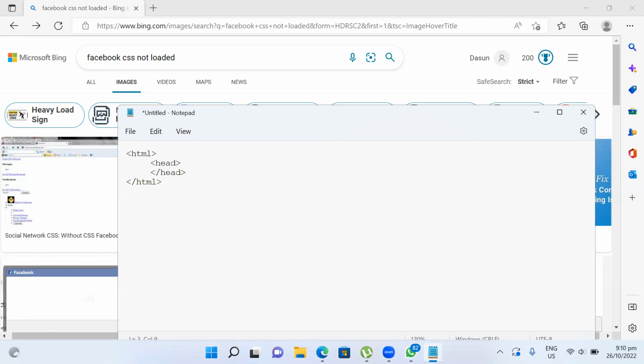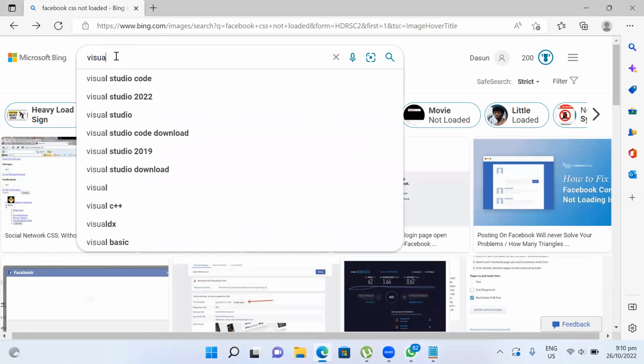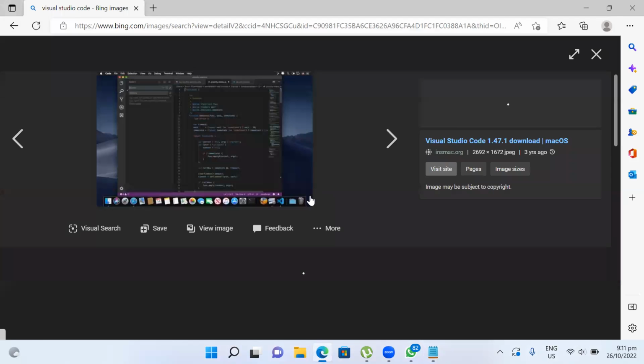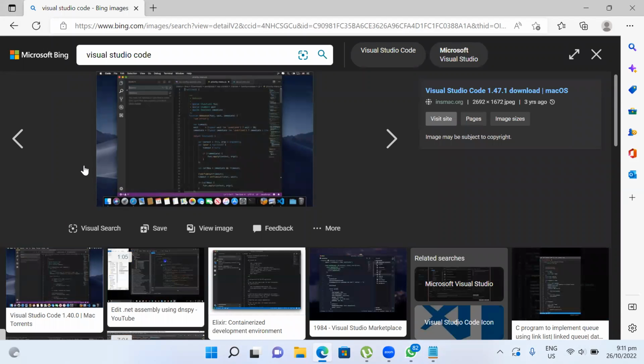Sorry? I installed Visual Studio instead of Brackets. Oh, Visual Studio Code. Yeah, this first one, right? Visual Studio Code. Yes, that is a free version. You can just download and install. That is also a very good integrated environment.